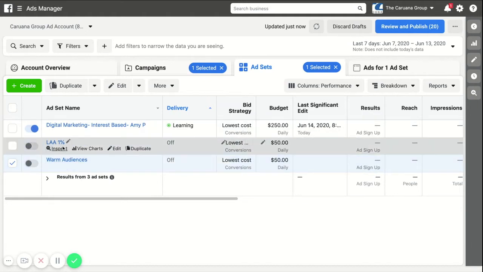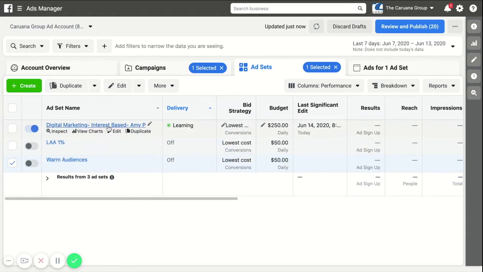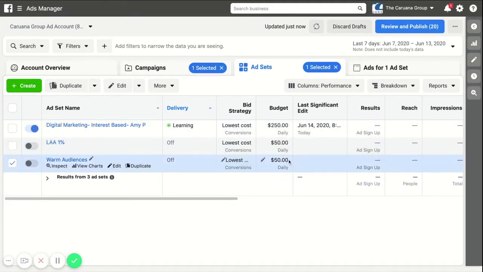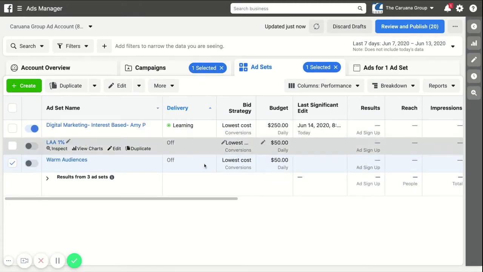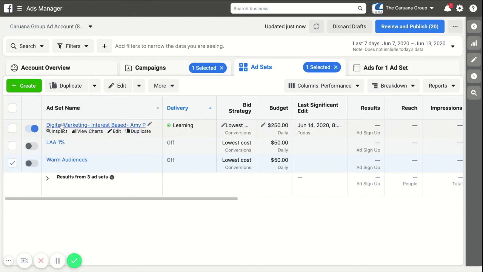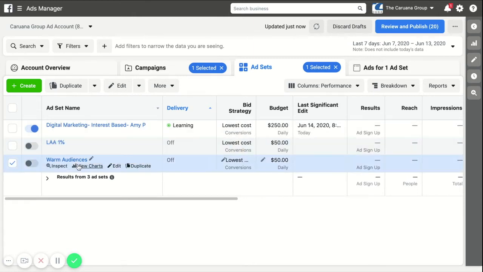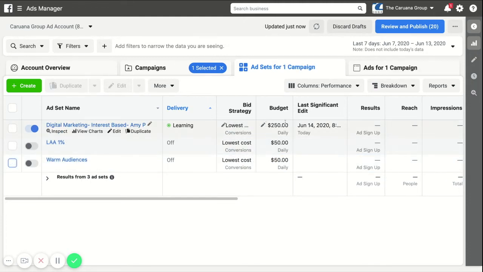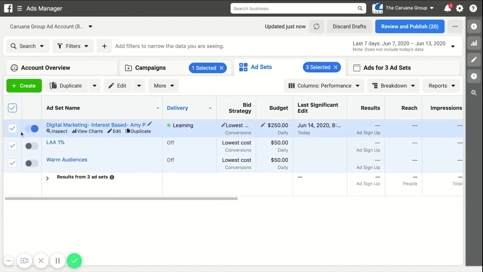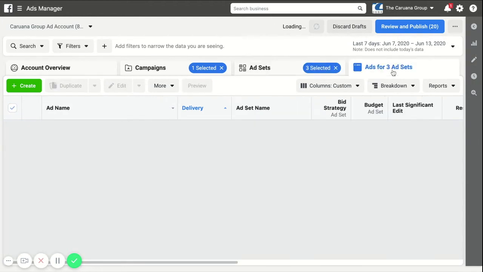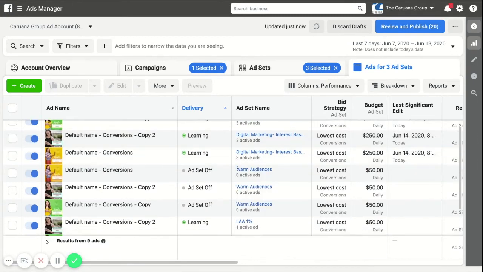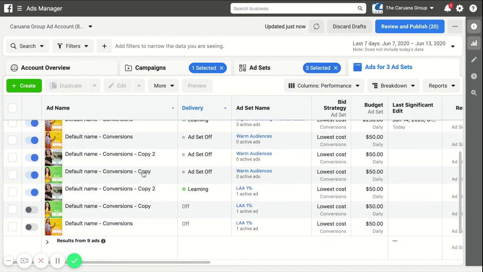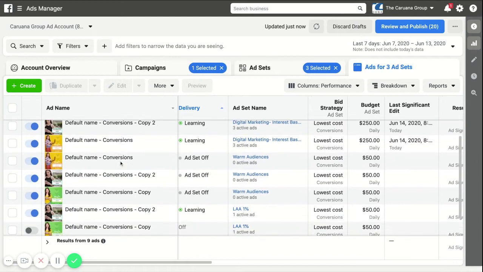And now some of these are turned off because I decided that this was my best performing audience. And as you can see, I have different budgets set up under each ad set. So I have my interest-based ad set, I have my lookalike audience, and I have my warm audiences. These are my 3 different ad sets. Now, when I select all 3 of these, it's going to pull in the ads for all of them.